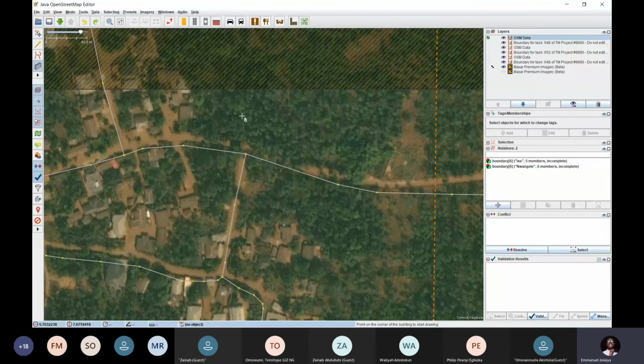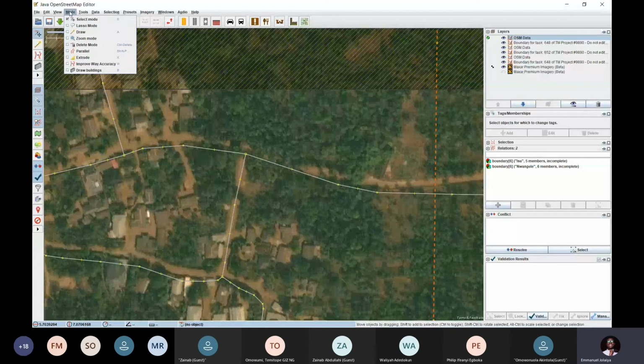So let me just do that. You can see it has changed. And I just showed us how to go back to the default mode. That's by pressing S. That's the select mode. Or you come to mode and you hit select mode here.